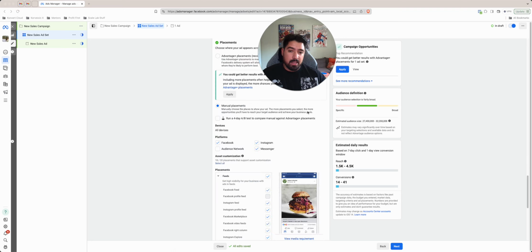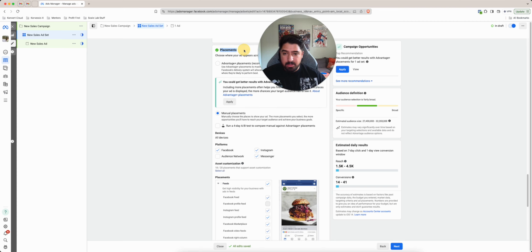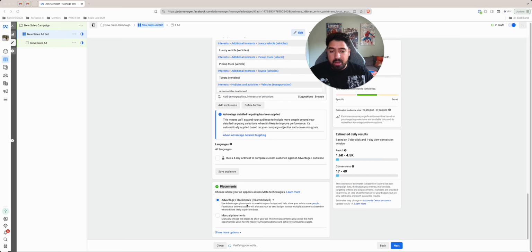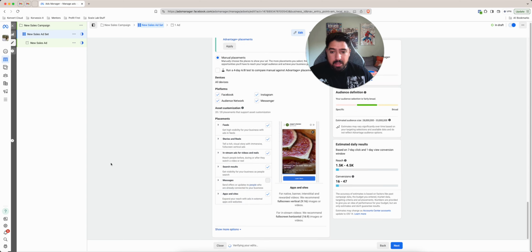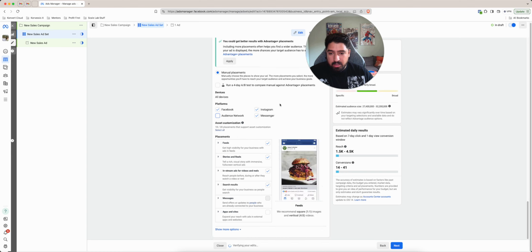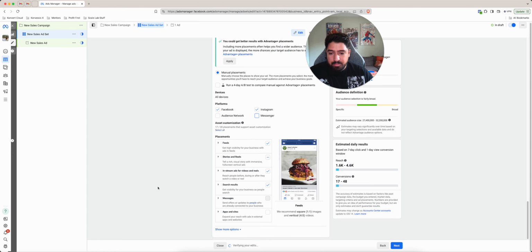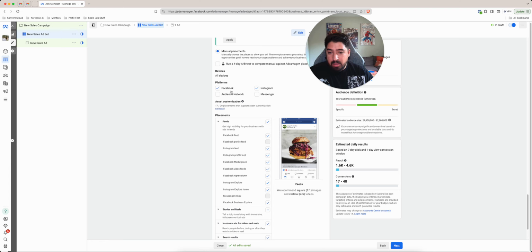The next spot to help drop your CPMs is going to be in the placements area. So here in placements, I think most people will just choose this Advantage Plus automatic placements and leave it at that. What I'd recommend doing, and I almost do this as a standard now for any campaigns that I run, is I'll turn off Audience Network, I'll turn off Messenger, and that's kind of a baseline, so you could just stop there, and in most cases that will drop your CPMs.